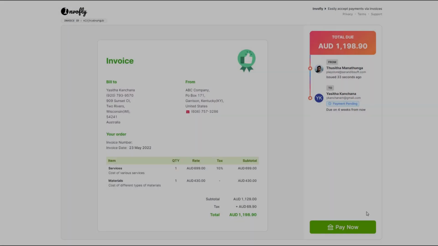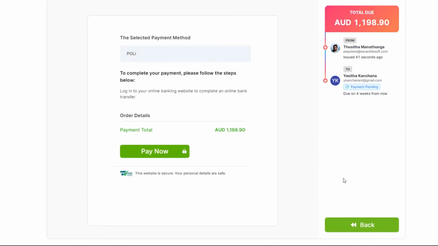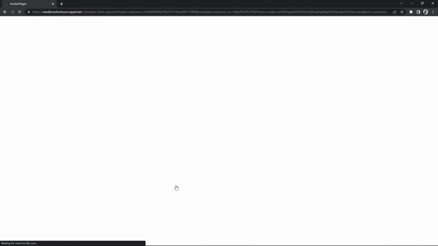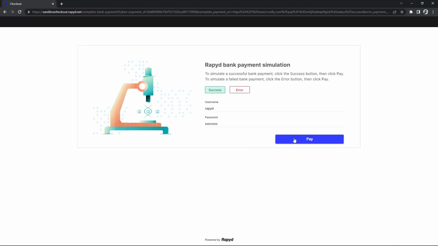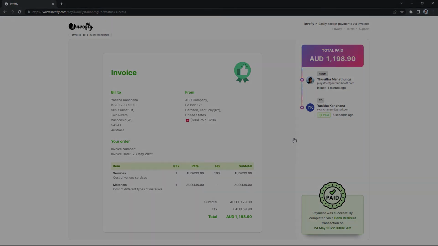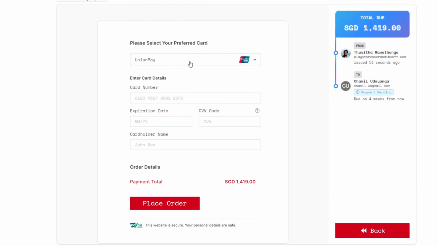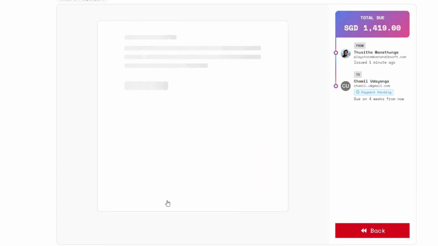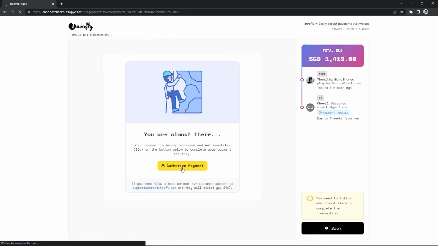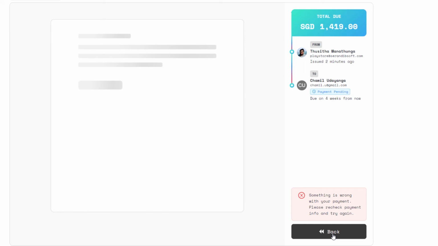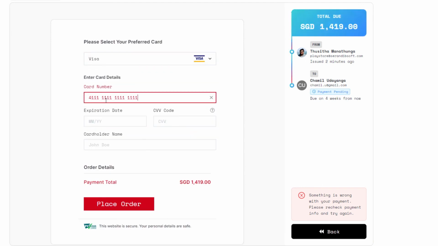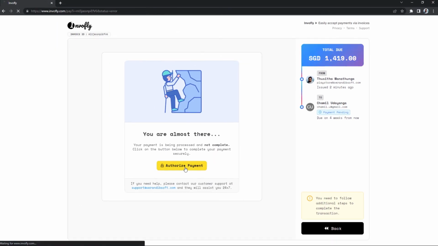Invofly has been implemented to comply with all the current Rapyd payment methods. Here is a bank transfer which has been authenticated with a third-party website. Here is a 3DS card transaction with both error and success states. You can also notice the beautiful invoice design with custom fonts and colors which are also applied to the checkout screen as well. This is the cancel state of the transaction, and notice how Invofly shows a Try Again button. Let's try the transaction again with a successful response.